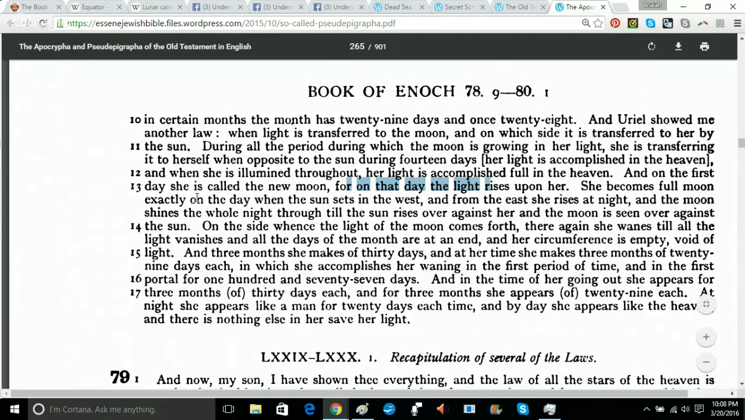She becomes full moon exactly on the day when the sun sets in the west, and from the east she rises at night, and the moon shines the whole night through till the sun rises over against her, and the moon is seen over against the sun. On the side whence the light of the moon comes forth, there again she wanes till all the light vanishes, and all the days of the month are at an end, and her circumference is empty, void of light.